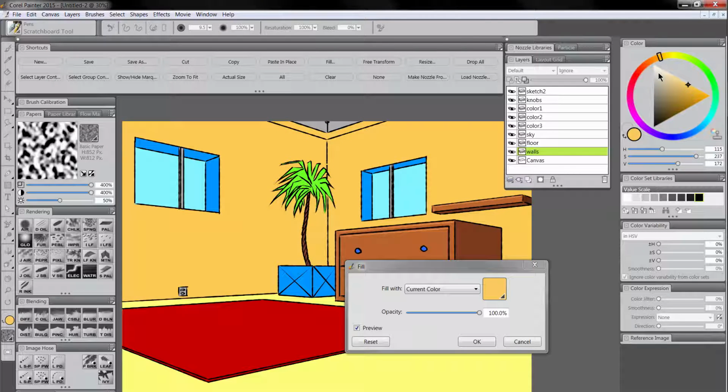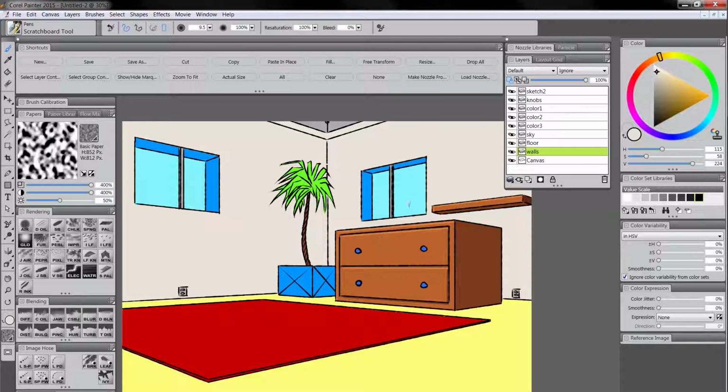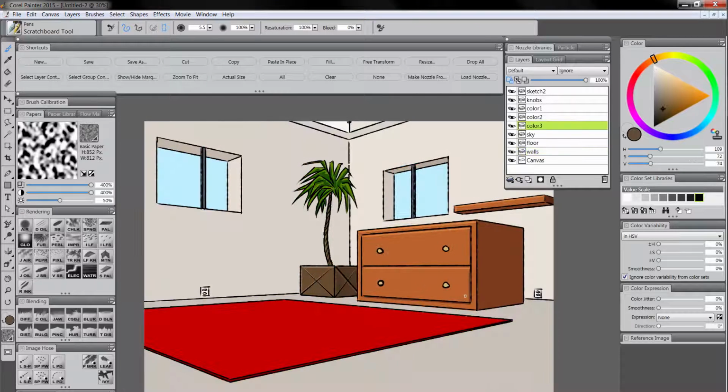But I think we're going to go with something standard like a beige color. We'll go to OK, and I'm going to go ahead and fill in the rest of these layers. Now these layers that have multiple objects on them will of course have to use the scratchboard tool because the fill command will fill everything, so I'll have to watch out for that. So everything's filled in. It has a little bit of shading. Let's add some shadows for this rug and some of these objects.